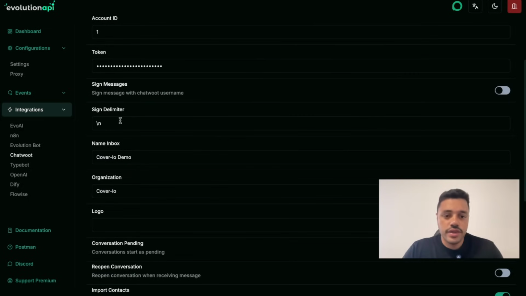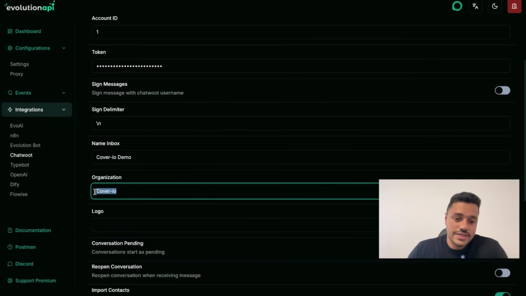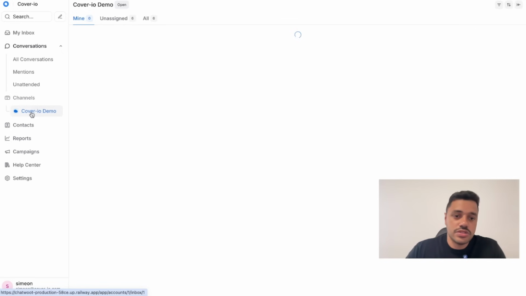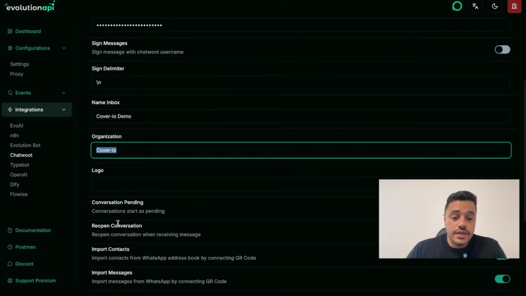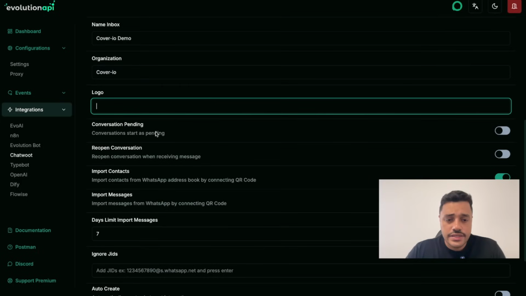After that, we leave this as provided, and this is an important one: the name of the inbox. That will be, let's say, the name of your organization. That's why I created an organization name. You have the organization name, but also the inbox. Let me show you how this works. This is my organization, and the channel is the inbox that I want to create. The logo is up to you; I'm going to leave this as default.